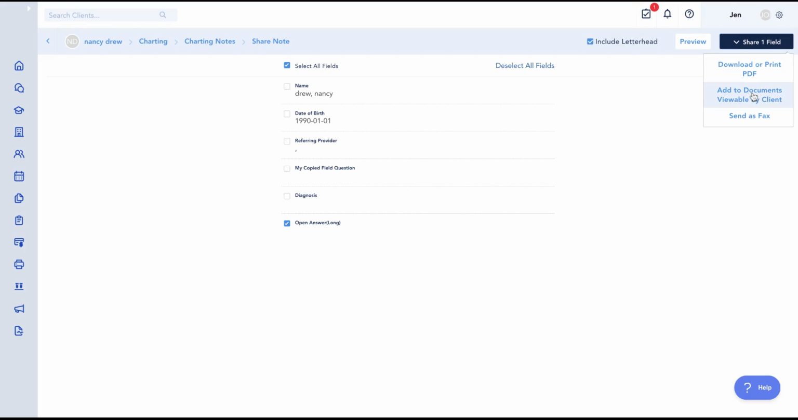If I want to share it with my client via their client portal, I can add it to the documents section of their portal. So they will have their own documents page, and I can select Add to Documents, viewable by clients, and they will be able to see it as one of their Healthie documents. But I also have a couple of other options here in terms of sharing. I can download or print a PDF. So this will just open the PDF version of that and I can download it. And I can also send this as a fax or e-fax through Healthie.